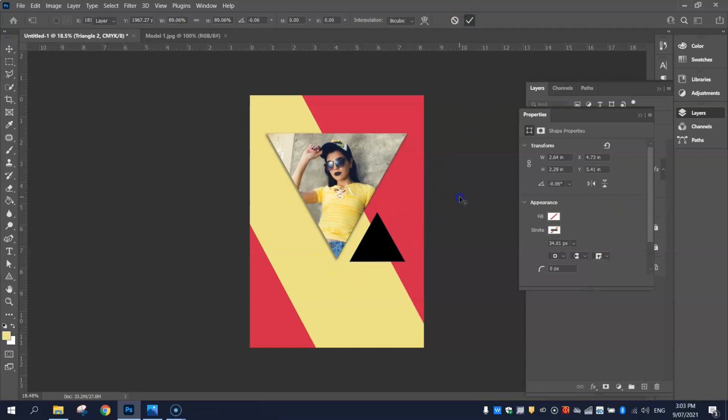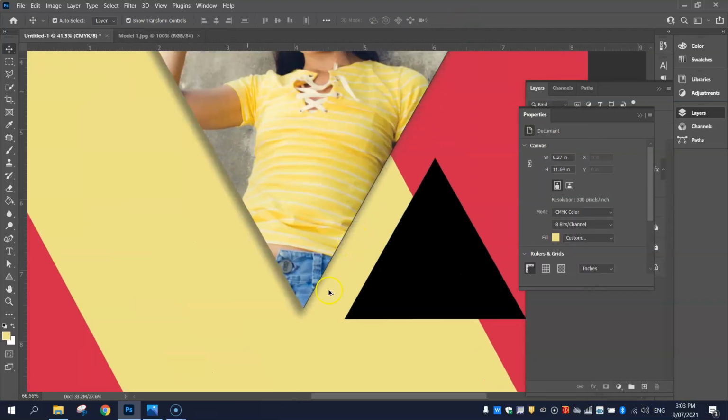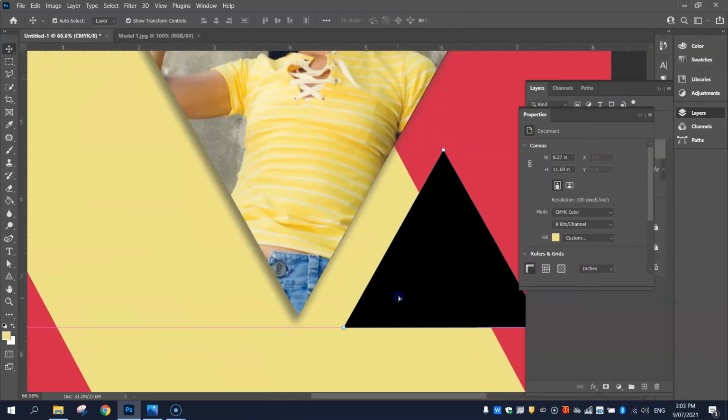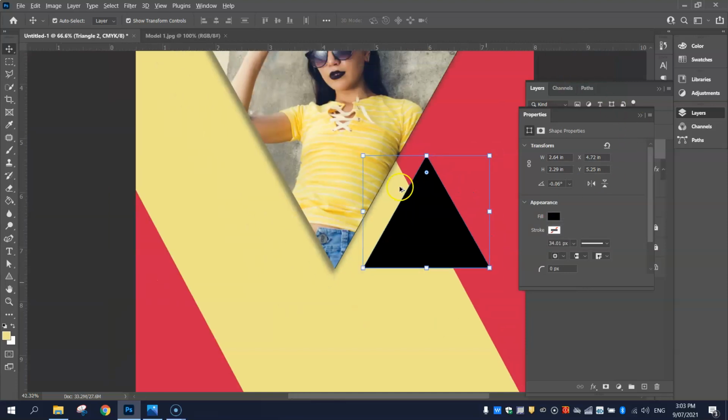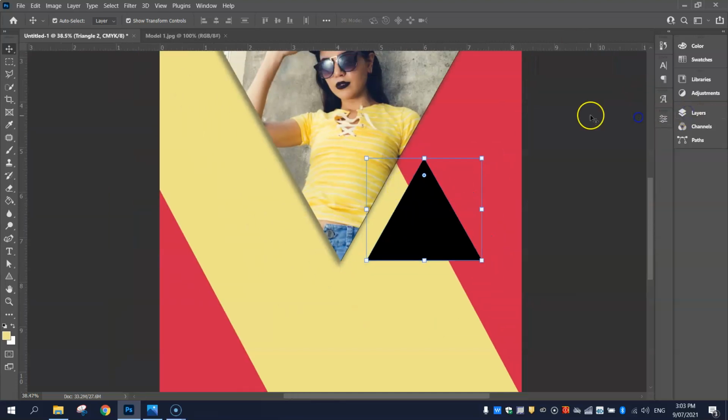If I zoom in here, I just want to make sure that the tip of this triangle is roughly running along where the bottom of this triangle is. Okay, it's all about getting our alignment looking nice. I think that's pretty good.